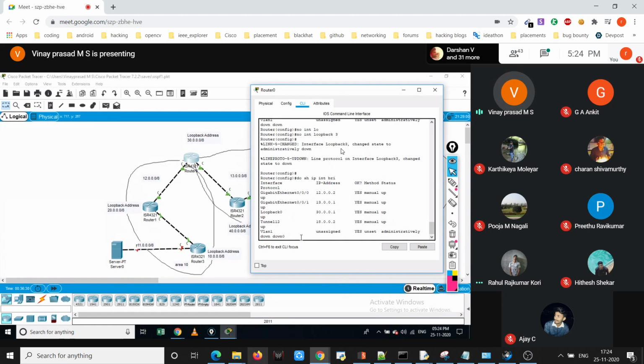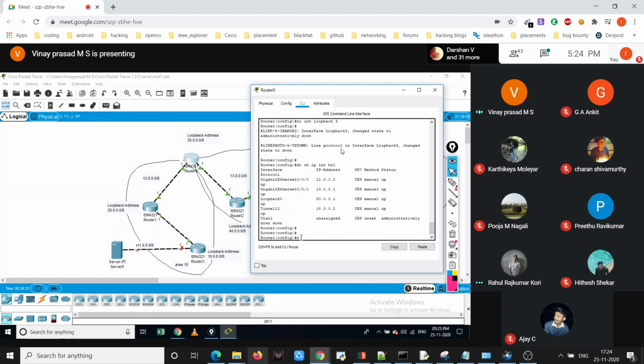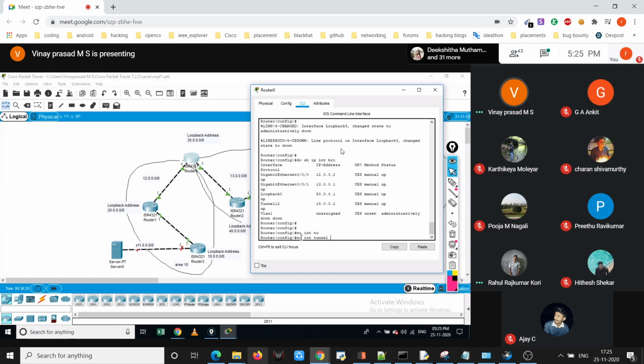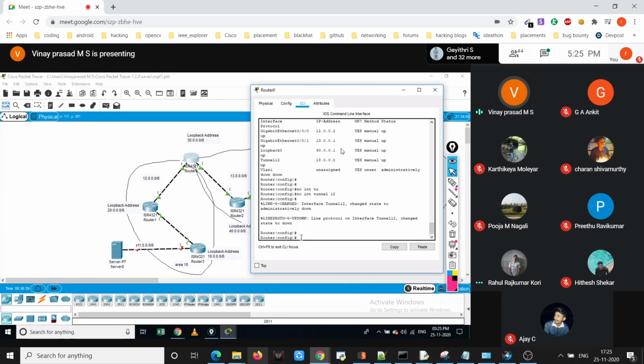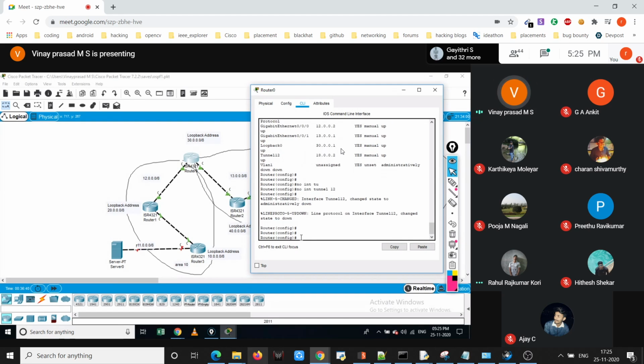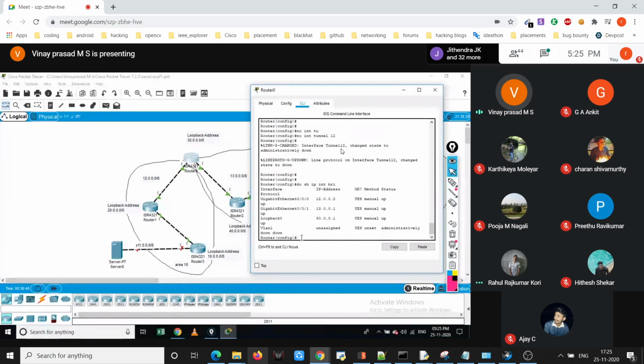Similarly, I'll just do no interface tunnel 1, 2. That will also remove it. I can just verify, so the tunnel is also not there. Okay, just like your IP address and all these things, your interfaces, physical interfaces, and one virtual interface. Is that clear, Karthik? Yes, sir.